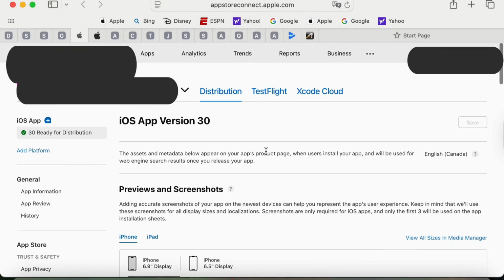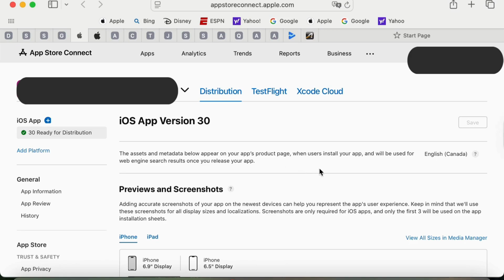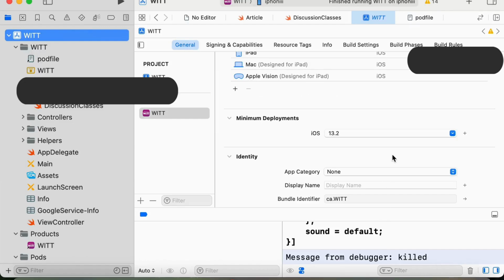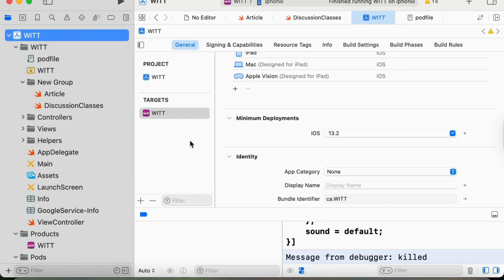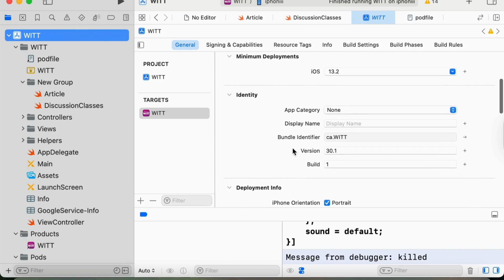What I will do right now is go ahead and publish an update. First of all, I should make sure that the version is more than 30. Currently I have version 30, so I should increase my version to 31 in Xcode. In order to do that, in Xcode, go to target, and you should set the version to 30.1 or 31, and build number one for this version.